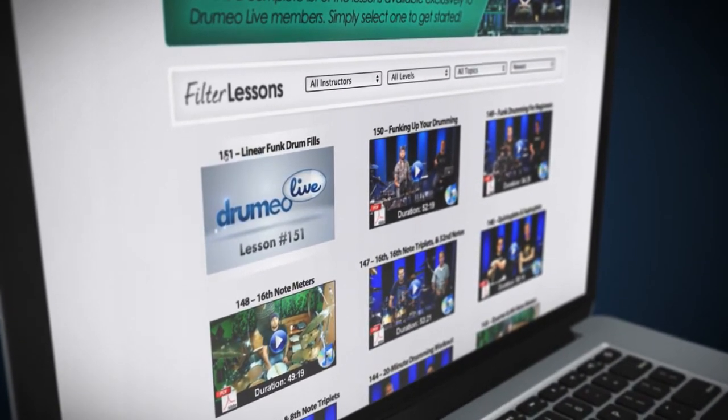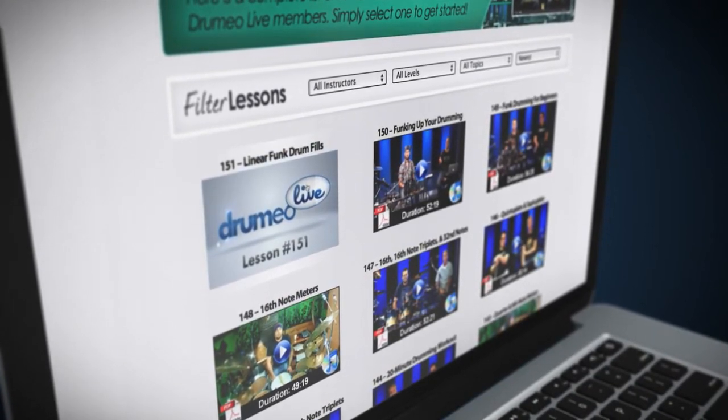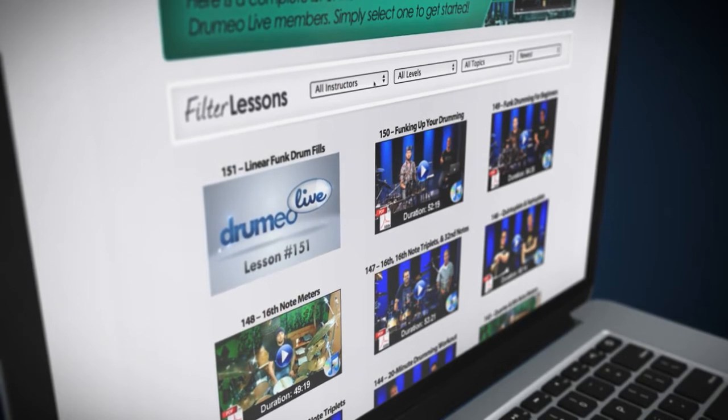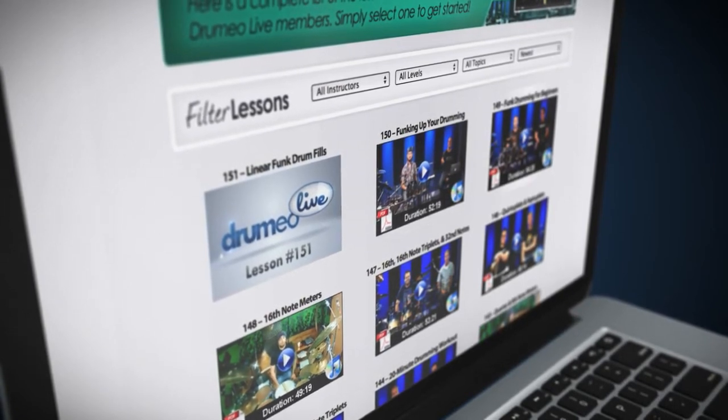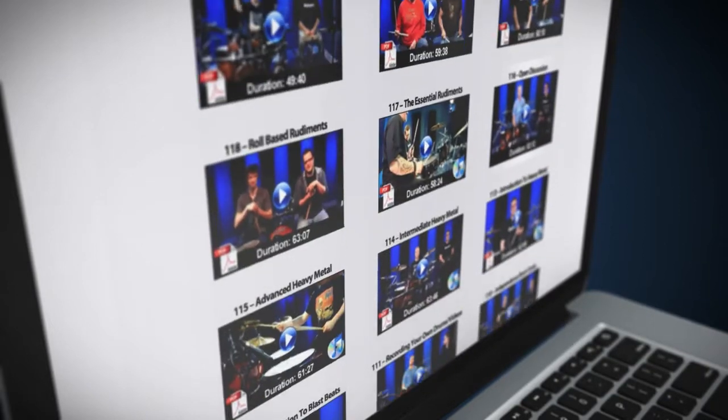That's how everything is organized. And so this is, the most recent lesson is by me. I did something on linear funk drum fills. Very, very cool lesson. And then obviously there's other funk lessons that we were doing this week, and you can literally just scroll down and select any one you want.